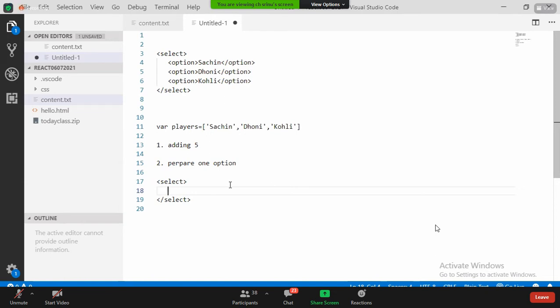Where is the map method called from? My map method exists in the array or not. Here, which one is the array? Players is my array or not. So write it in between the select tag. My players dot, the method name is what? Map method. My map method is which type of method? It's a higher order function or not?